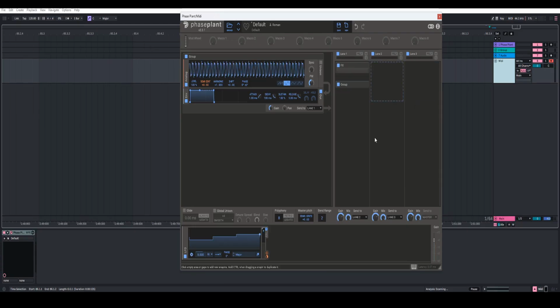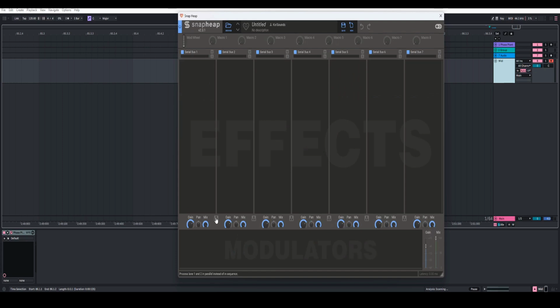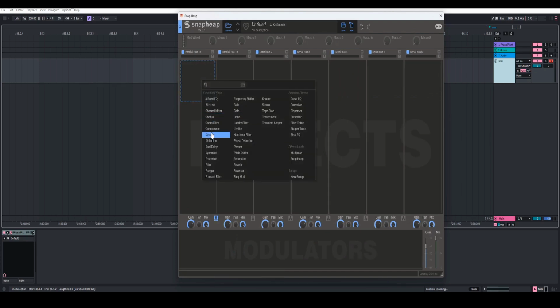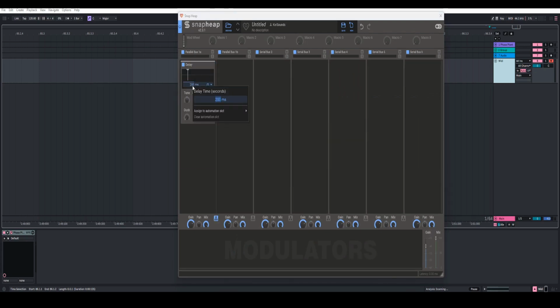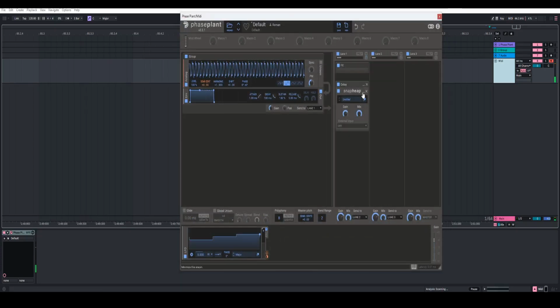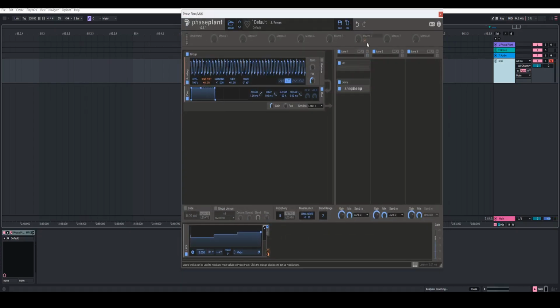And then the last thing that I went ahead and did was add a delay. So for this, I'm just going to grab a snap heap, do some parallel processing, add a delay, set it to around 100 milliseconds. And then, of course, turn the mix all the way up. So the mix for this delay is just going to be our gain down here. And so it sounds like this. That is perfect. And that is pretty much how you make the coin sound effect.